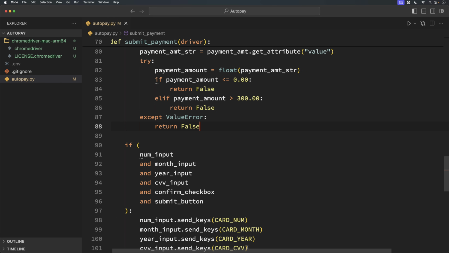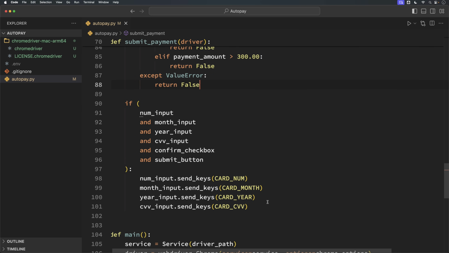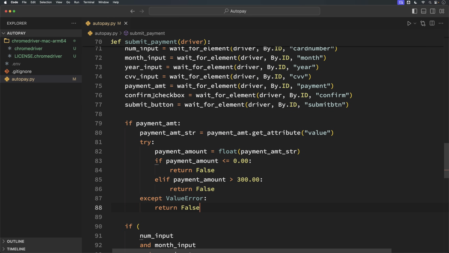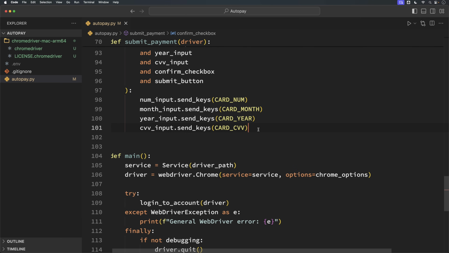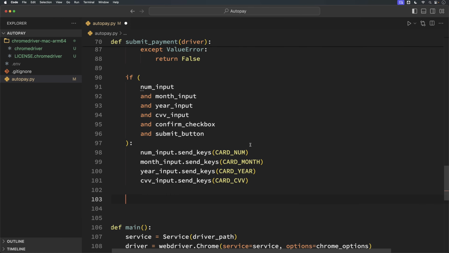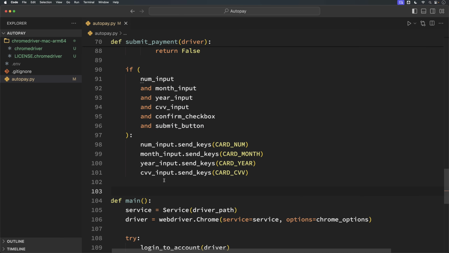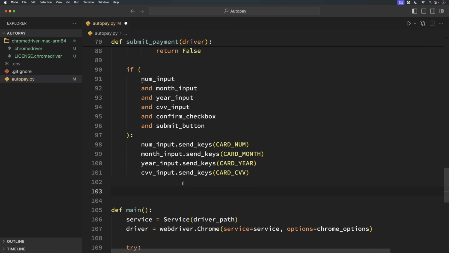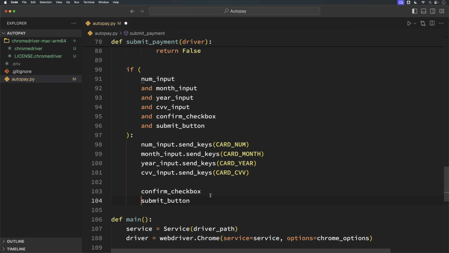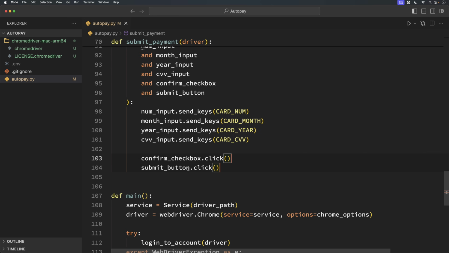So now that we've filled in all of these forms here and sent in our keys for all the card numbers, all that's left to do is to click this confirm checkbox and click the submit button. So we can come down here. Oh, and I actually want to be inside of this conditional here where it checked to make sure that those actually exist. And there's nothing fancy that we haven't seen here yet. I just want to run the click method on both the confirm checkbox and the submit button.